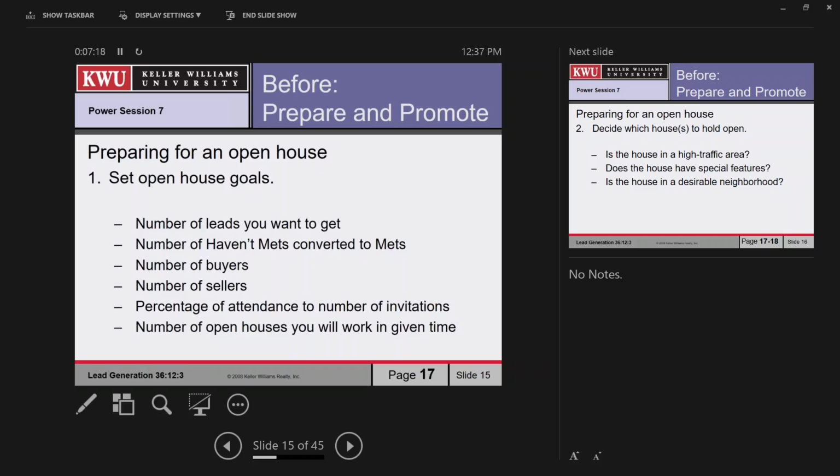Sometimes it's 10, sometimes it's 2. Well, if we have database goals and we know how many we're getting from open houses, we can know how many open houses we have to work in a certain time in order to produce the leads that we need to get the appointments we need to get the closings that we want from open houses. Did that just make sense, what I said?